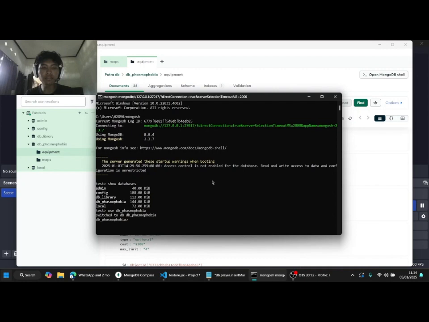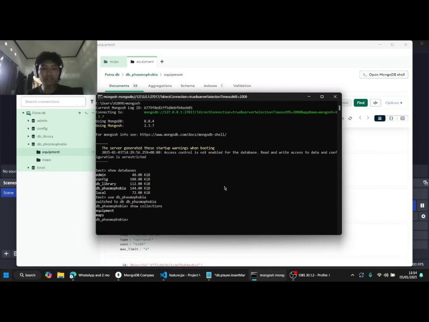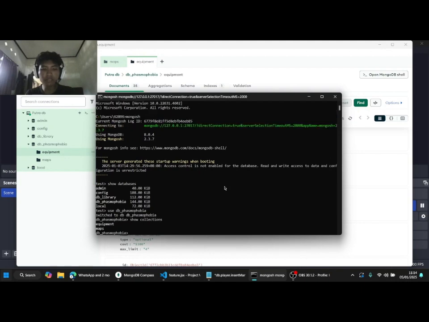This indicates that you go to the directory db phasmophobia, and then you run show collections. It shows what tables you have already made. In here, I have already made equipment and maps. So to demonstrate making a collection, first we have to check if there is any collection with the same name.